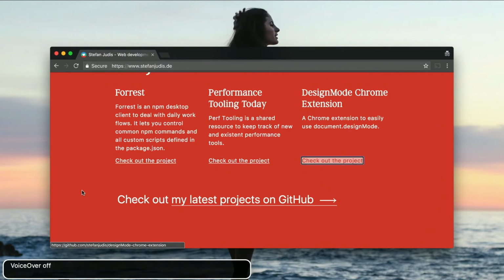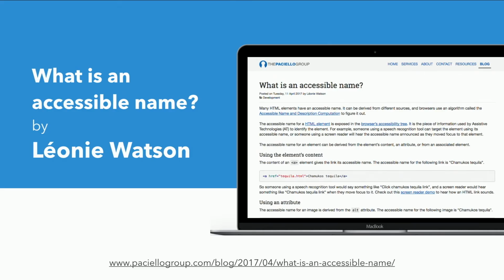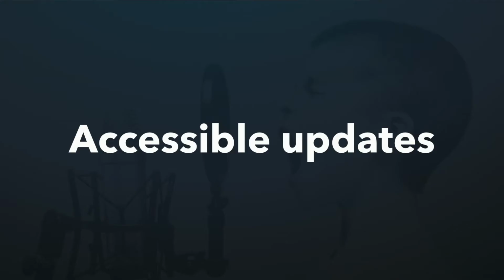It's kind of geeking out because you see something and hear something else. If you wonder how to make these kinds of things accessible, Leonie Watson has you covered there. And these kinds of things so far were only inconvenient, right? Let me show you a breaker.